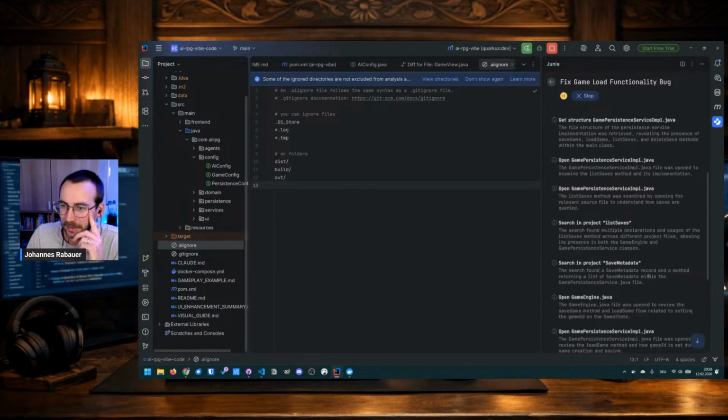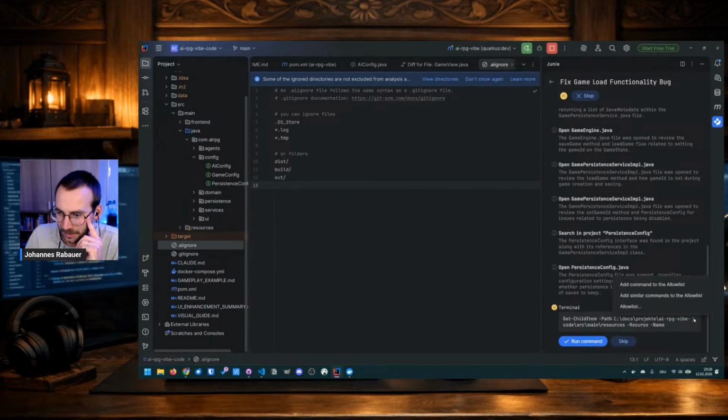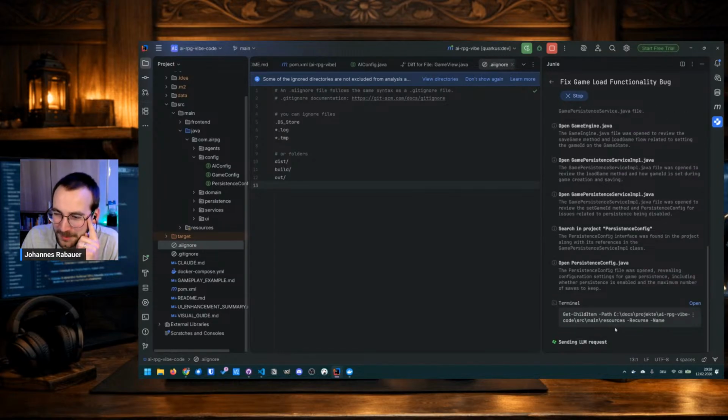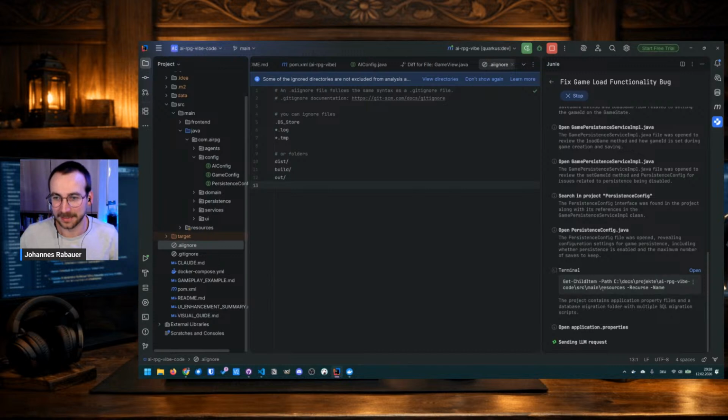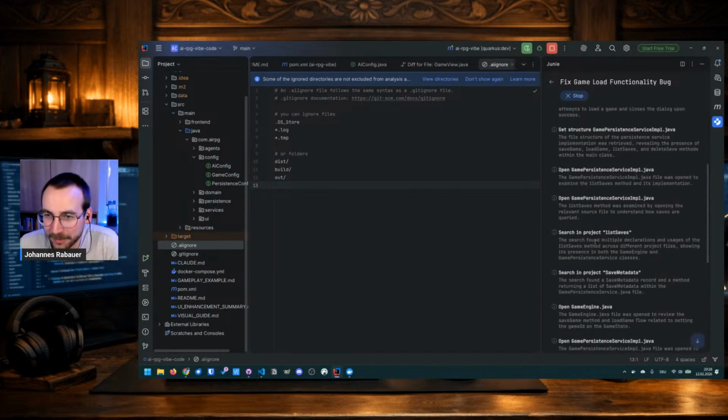Ah, yes, okay. And in the 3 dots, we can directly add it to the allow list. Perfect. Very nice. Yeah. Add similar commands. Yes. Whatever similar means here. No, but next time, like I said, we are going to be brave.